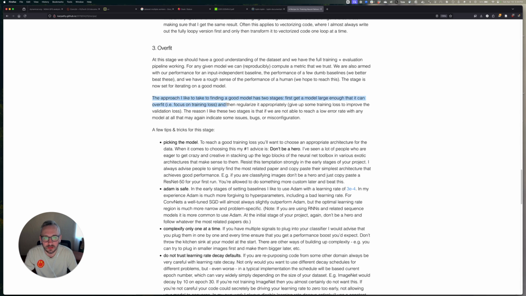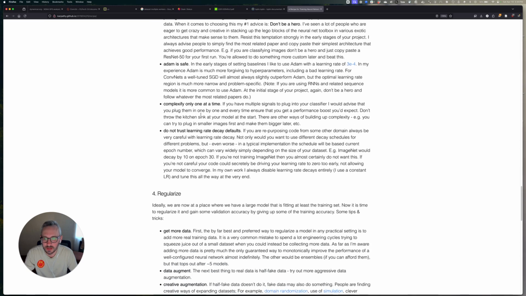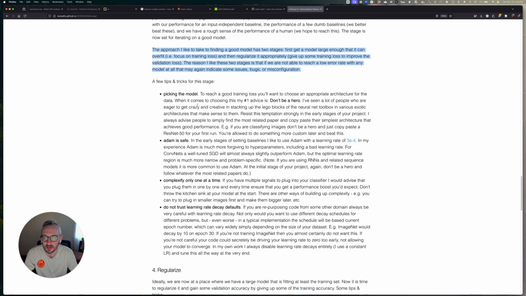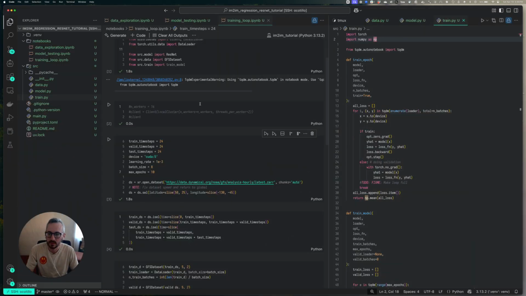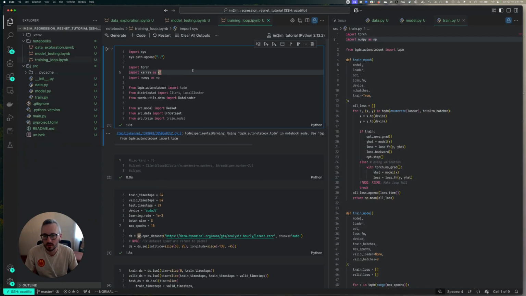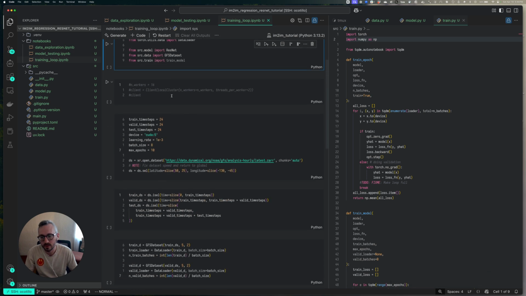Yeah, so that's kind of what he says: go ahead and make sure that your model can learn, because if at this point you can't fit on a single batch, you probably have done something wrong. So let's find out if I did. Clear that and that.